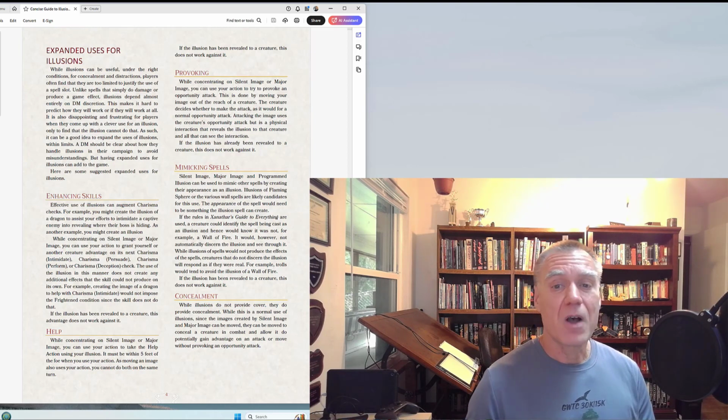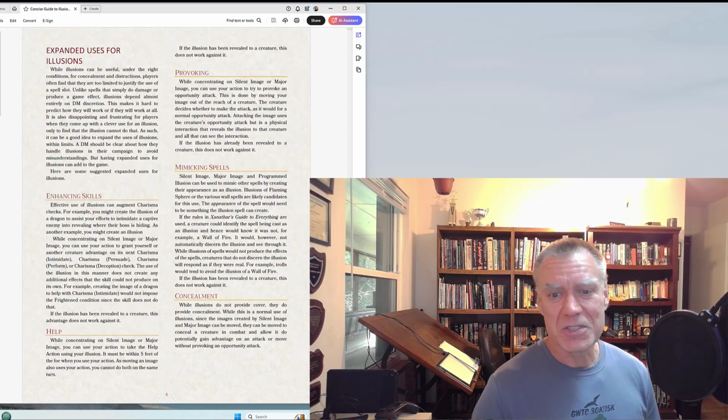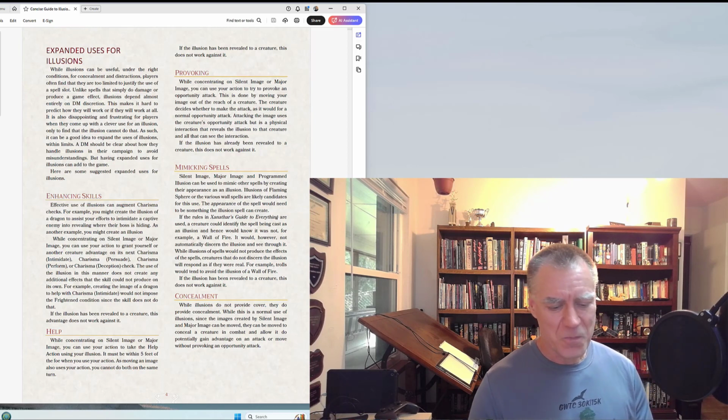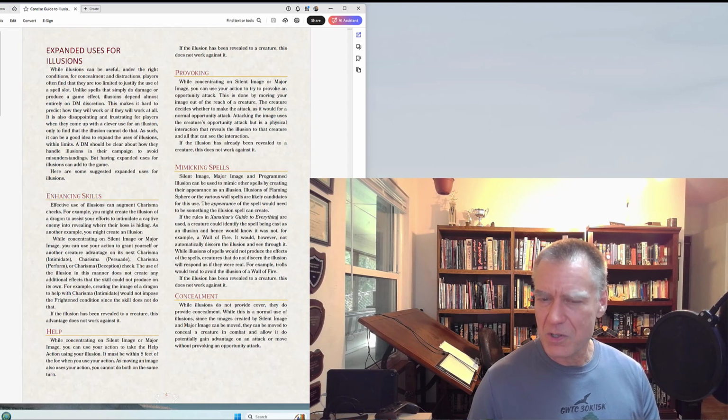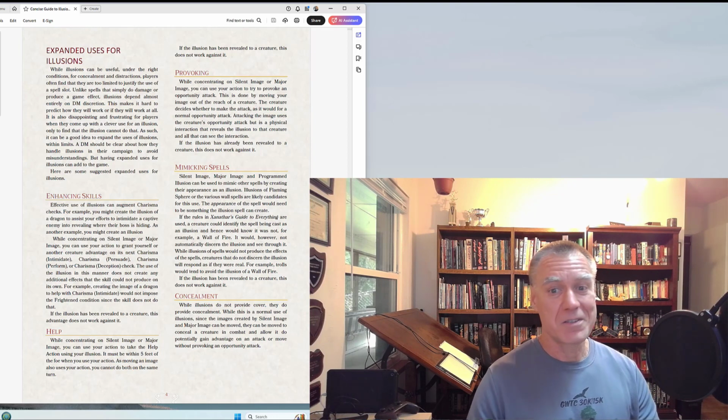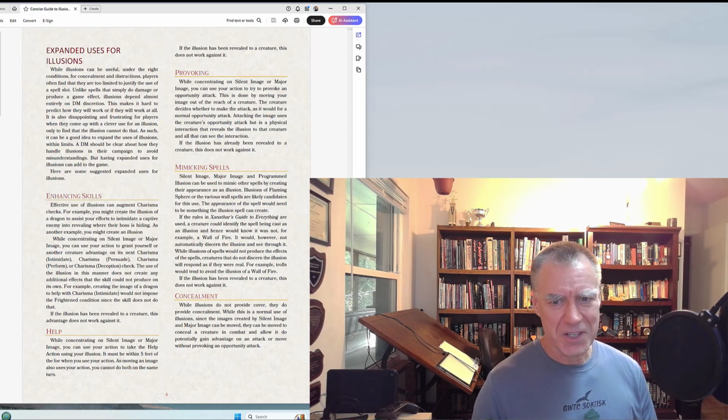Now, these are completely optional rules that I made up to allow some expanded uses for standard illusions. Whenever you make changes to rules, it's always a good idea to let the players know: "Hey, these are the changes to the rules. Everyone cool with this?" That way there are no unfortunate surprises during the game.